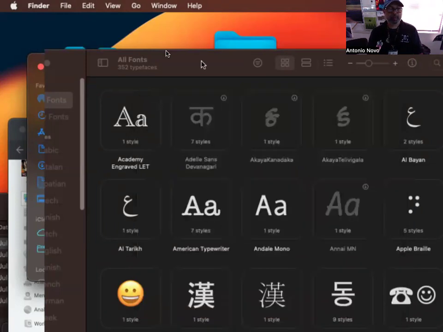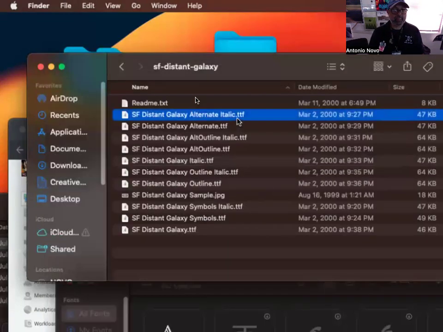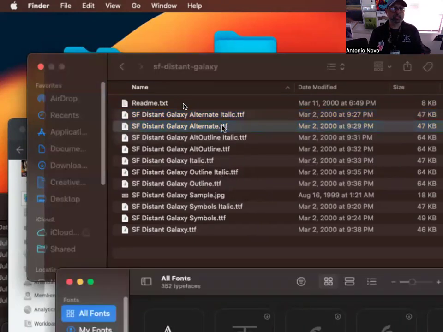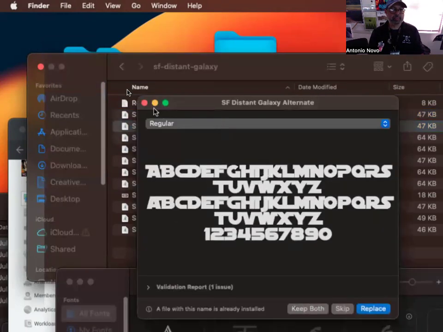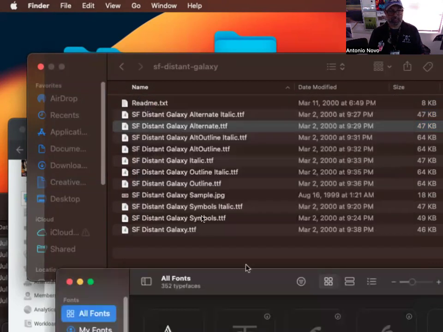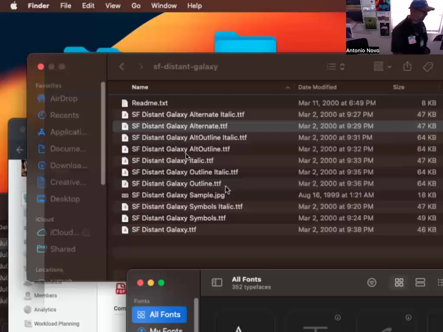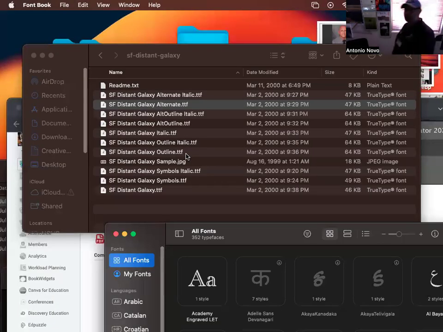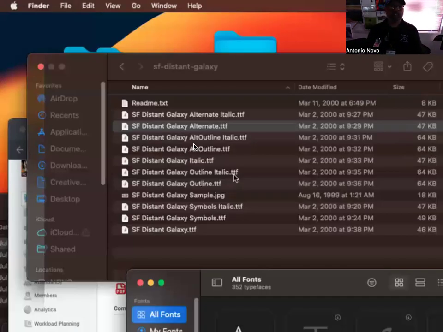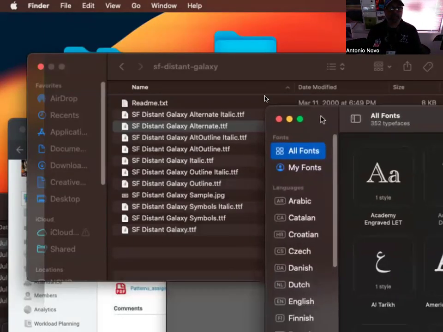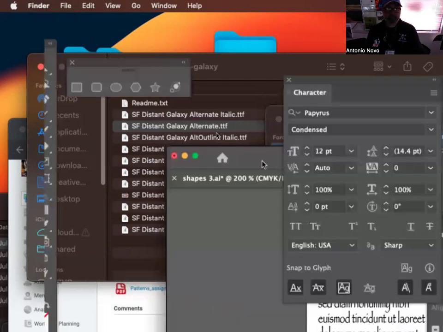All right. Now, if it looks like you didn't open all of them at once, then go back and you can do them individually like this. That's fine. Mine is saying replace, but just get most of those installed. Those are just different variations. Some may be outlined and so forth. Okay. I'll give you guys a few seconds.